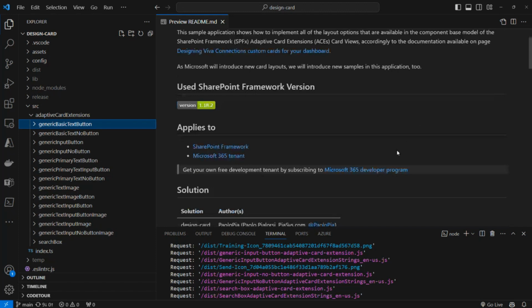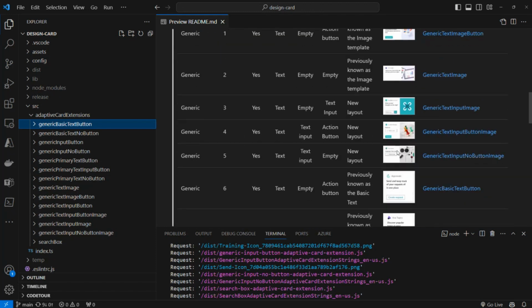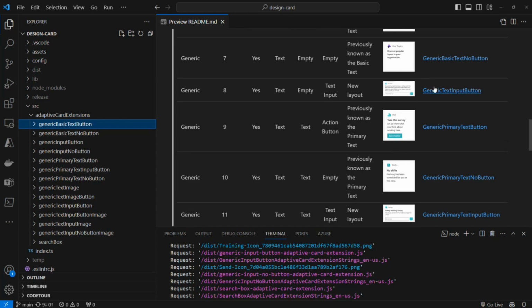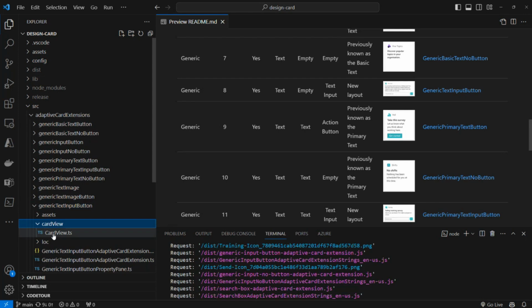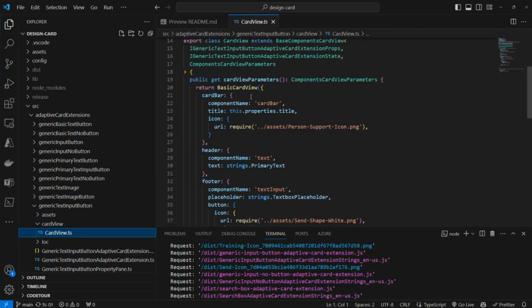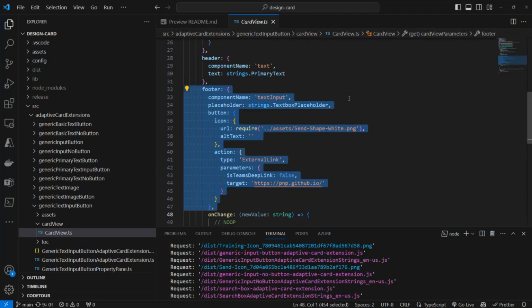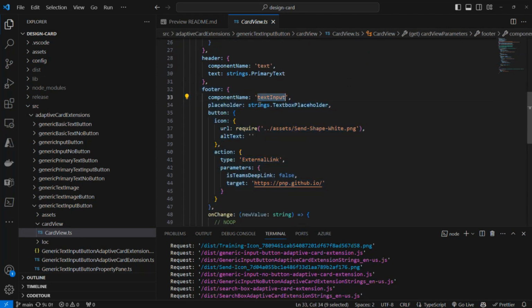Let me go here in the sample solution, and there you will find a README file where you can easily play with this stuff. And this is the card view that I created to show you how you can do that in practice. The basic card view factory function is the one I'm going to use. And I simply provide the configuration for the card bar to create the icon and the title. Then I have a header with the text, and I have a footer. And in the footer, I'm collecting some input from the user using a text box.